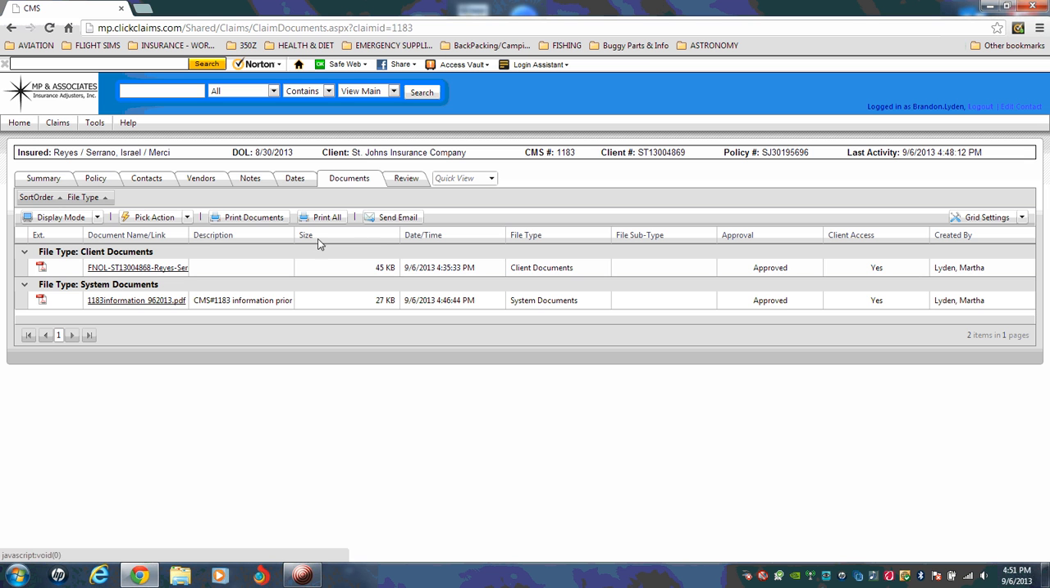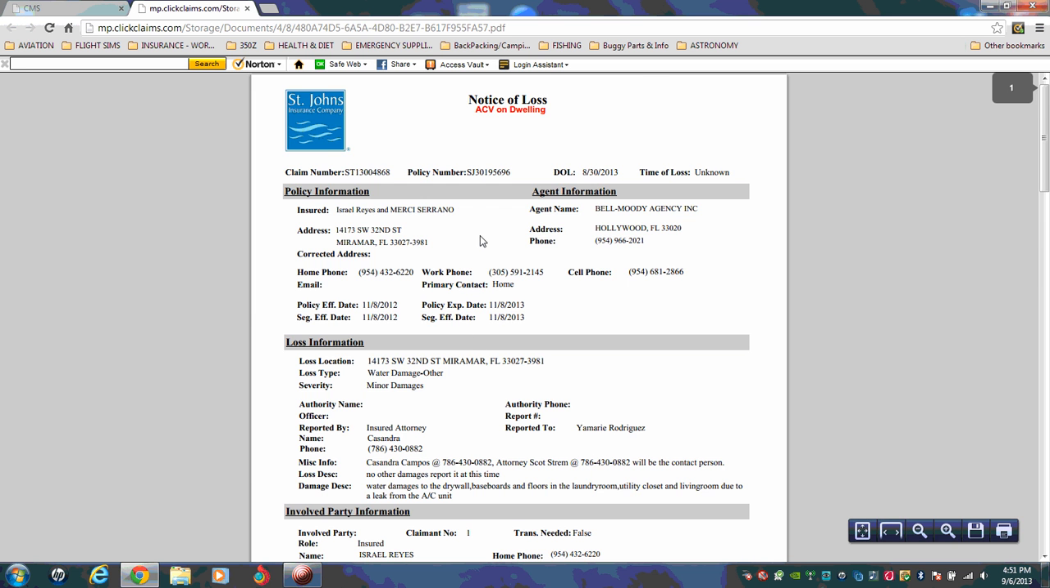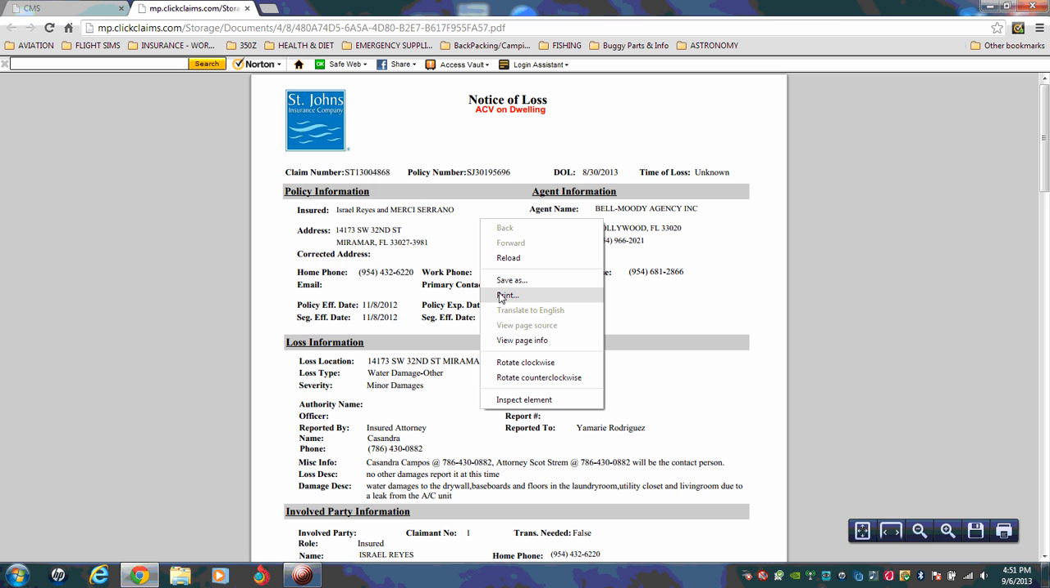And here in the Documents tab, you're going to find the loss notice attached as a client document. It should be in all claims that you receive attached there. In order to print out the loss notice, you can simply click on it. It'll pop up. You can right click and choose to print, and that'll give you a paper copy of the loss notice, which you could then staple into your file folder for reference during your claim handling process.